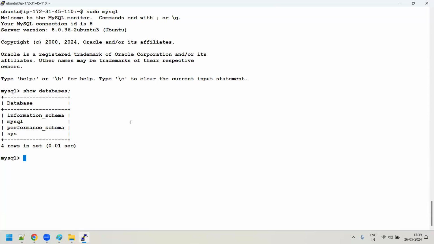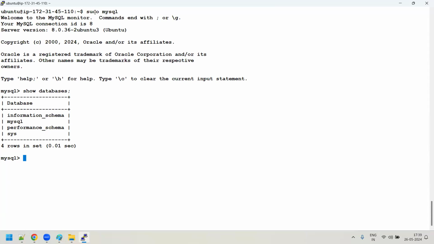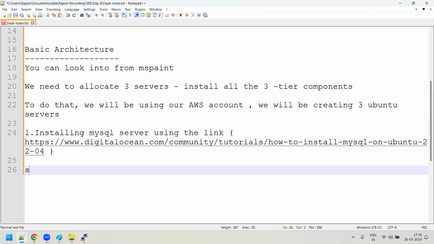Now, what happened, guys? Whenever you install the MySQL server and you do sudo mysql, it is logging in to your MySQL server. It means that it is logging in as root itself. So when you execute sudo mysql, by default it logs in as the root user.